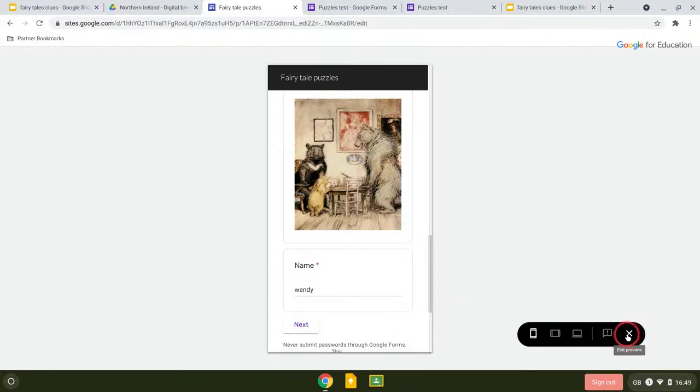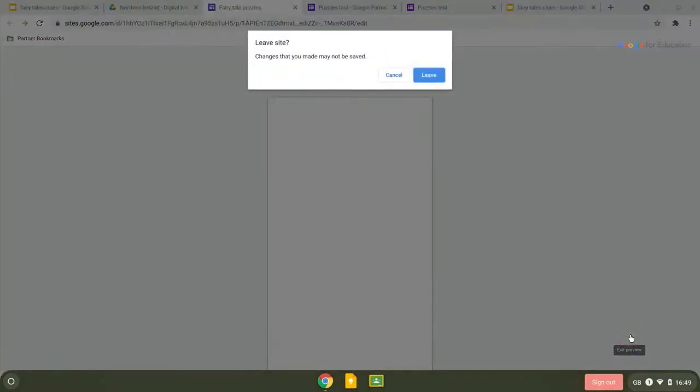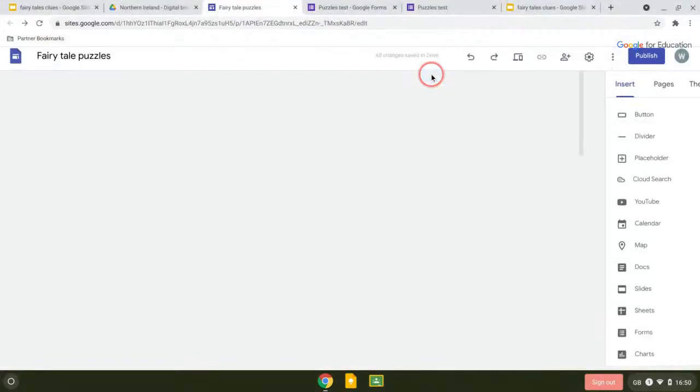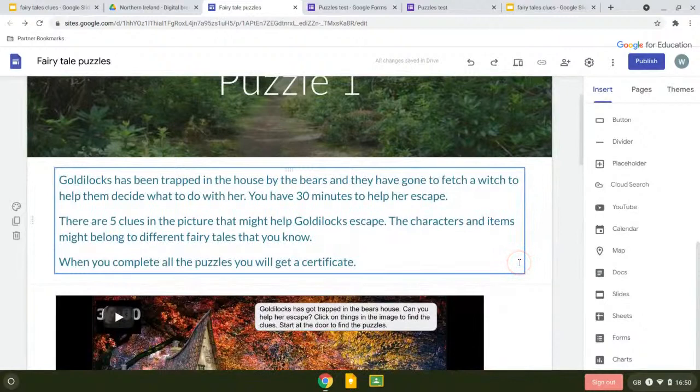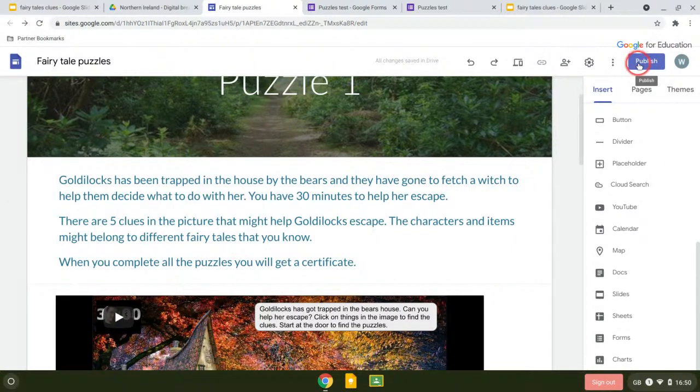So if I come out by clicking the X, that's okay, it's not letting me save that, but that's fine. It's still all saved. It's just because I haven't finished filling the form in. But you can see we've actually put our website together. And the last thing I'd need to do then would be to publish that website.